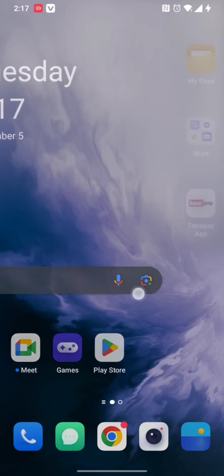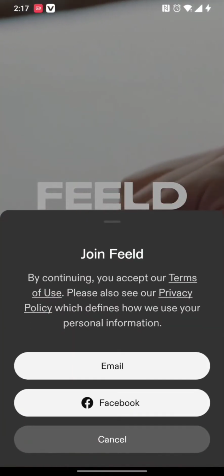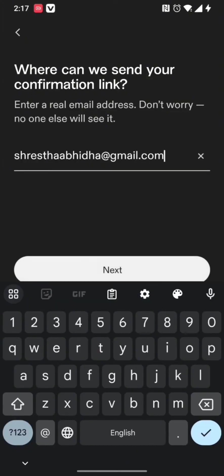So first of all, you need to open your Field app on your Android device or any other devices and press on the Join Field option. So once you press on Join Field, you can select any medium. I have chosen email address. Simply give your email and press on the next option.